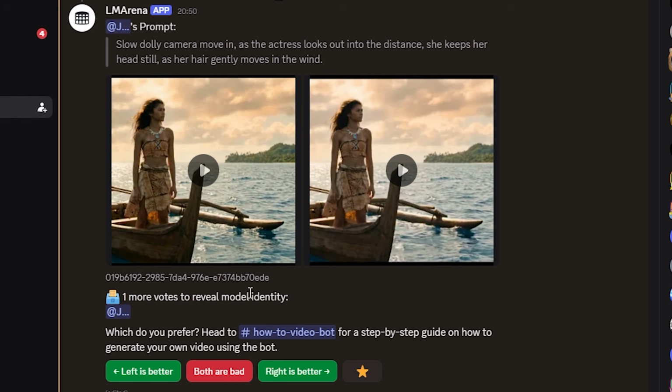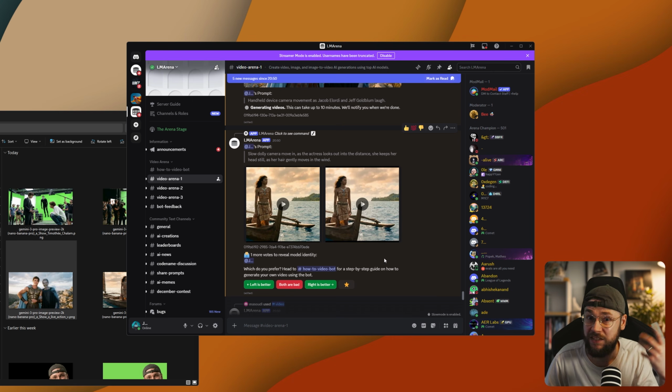And if our generation gathers enough votes from the Discord community, it's going to reveal which AI video models were used. And that's the other downside really to using AI video models through LMArena. You don't know what you're going to get. You really are rolling the dice.